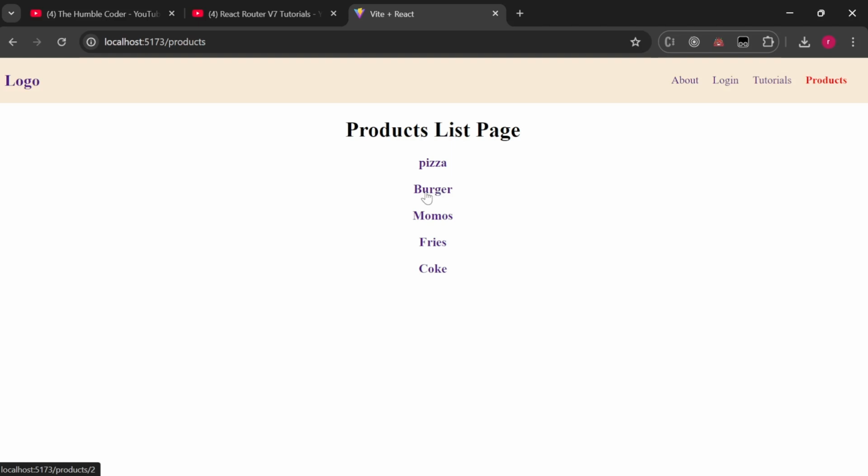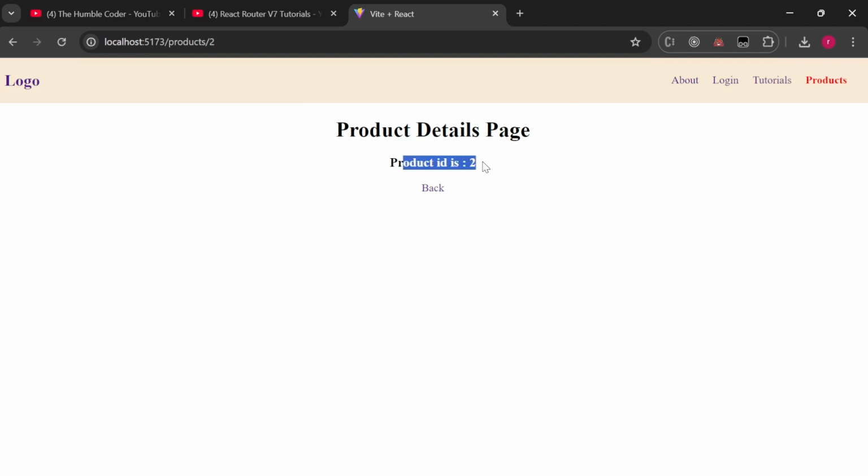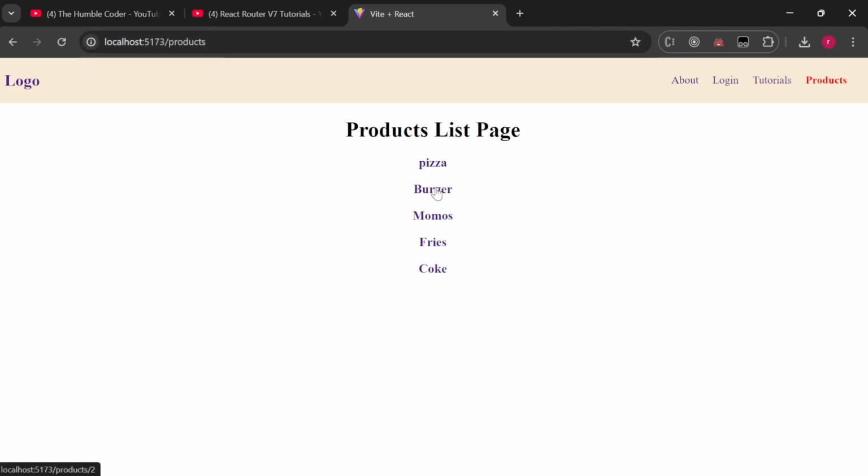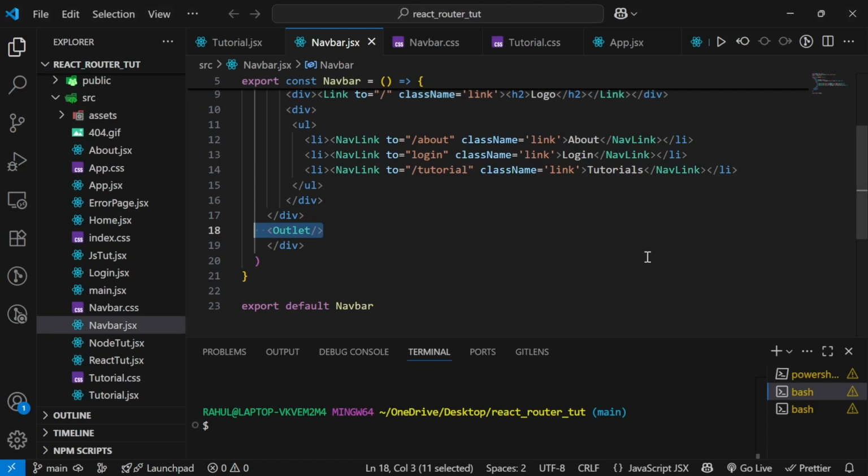For example, when I click on burger, a new product details page is opened. This is a totally different component, and in this one I can even see the details of my product, for example the ID. And how am I getting this ID? I am getting this ID from the URL. And when I click on back, I am again back to this page. So guys, this is very easy. When we implement it, you will understand it better. So let's now move on to our code editor and let's start.